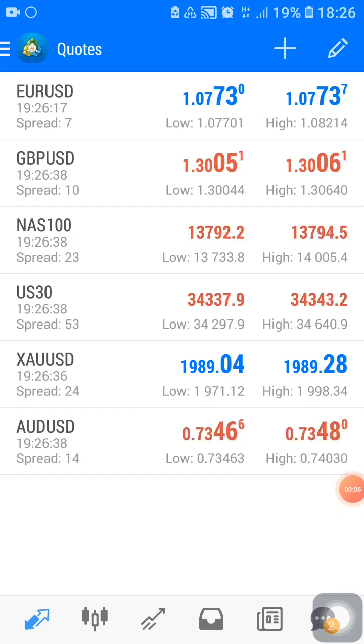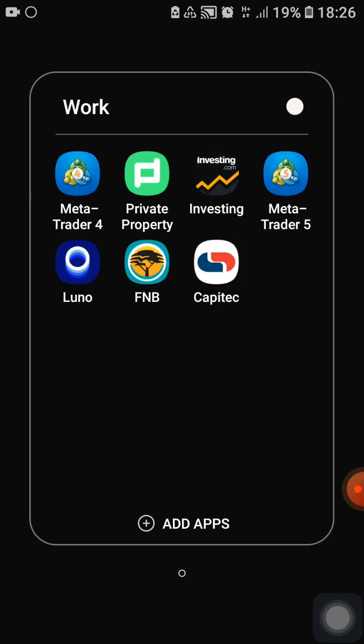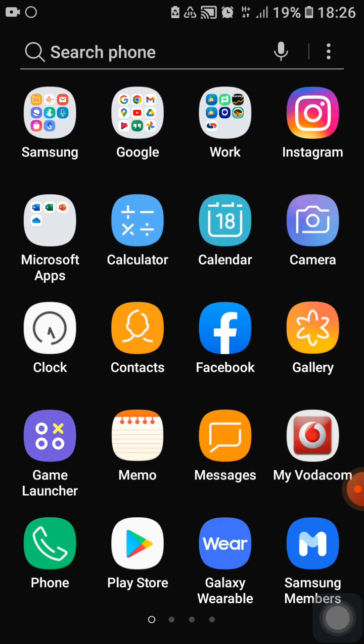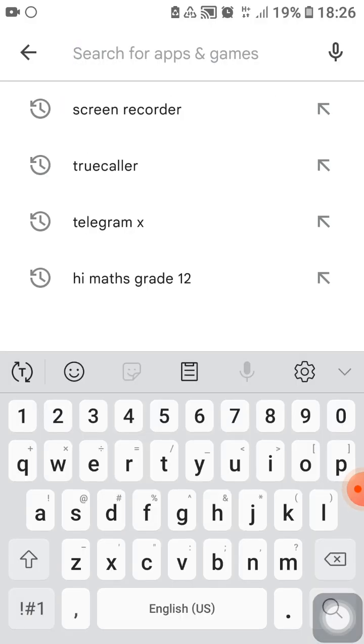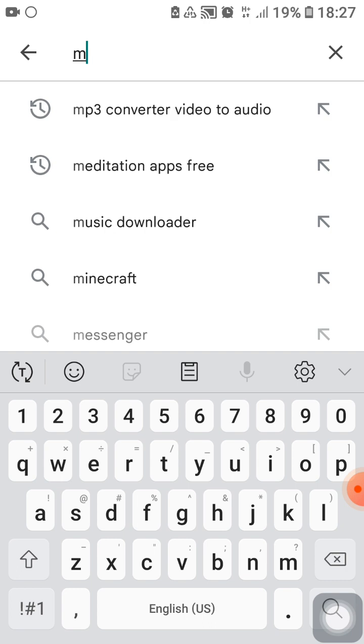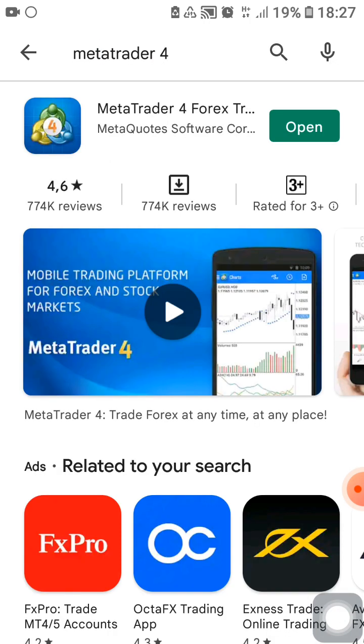So today's session is an introduction on how to use MetaTrader 4, the platform that you downloaded. This is the logo of Meta. We have MetaTrader 4 and MetaTrader 5. If you can see properly, we have MetaTrader 4 and MetaTrader 5. You get it here on Play Store. Let's search for it. MetaTrader 4, so here it is. Mine is already installed, so you just go in.